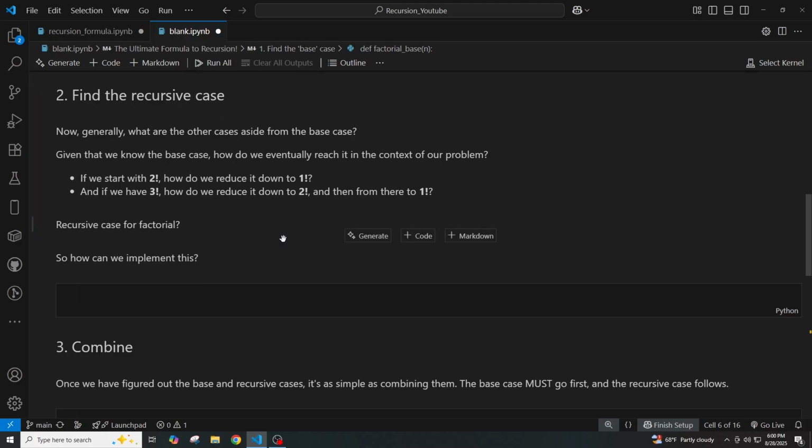Now that we have found and implemented the base case, we move on to the second step, which is to find the recursive case. Now, generally, what are the other cases aside from the base case? Given that we already know what the base case is, how do we eventually reach it in the context of our problem? If we start with 2 factorial, how would we reduce it down to 1 factorial? And if we had 3 factorial, how do we reduce it down to 2 factorial and then from there to 1 factorial? What would be the recursive case for factorial? Think about it for a second.